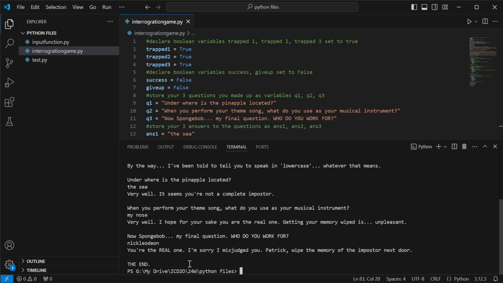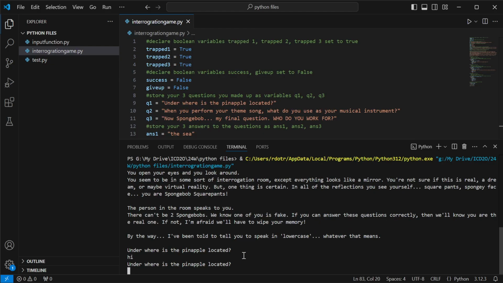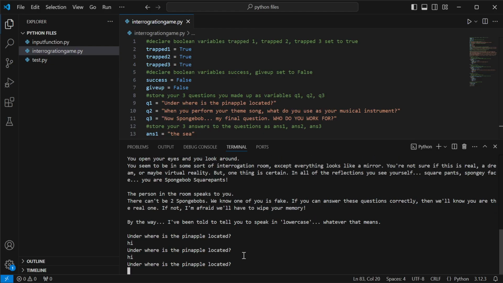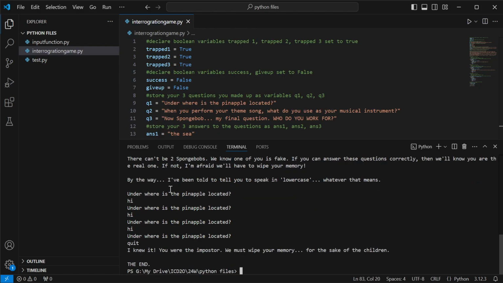The end. So you can run this again to try to go through the errors. Let's just do that quickly. Where is it located? I'm just going to write hi. Hi. So we're getting the loop. It keeps asking the question. That's good. I'm going to quit. If we quit, then let's see what happens. Quit. I knew it. You were the imposter. We must wipe your memory for the sake of the children. The end. All right, so that's the end of this one here.